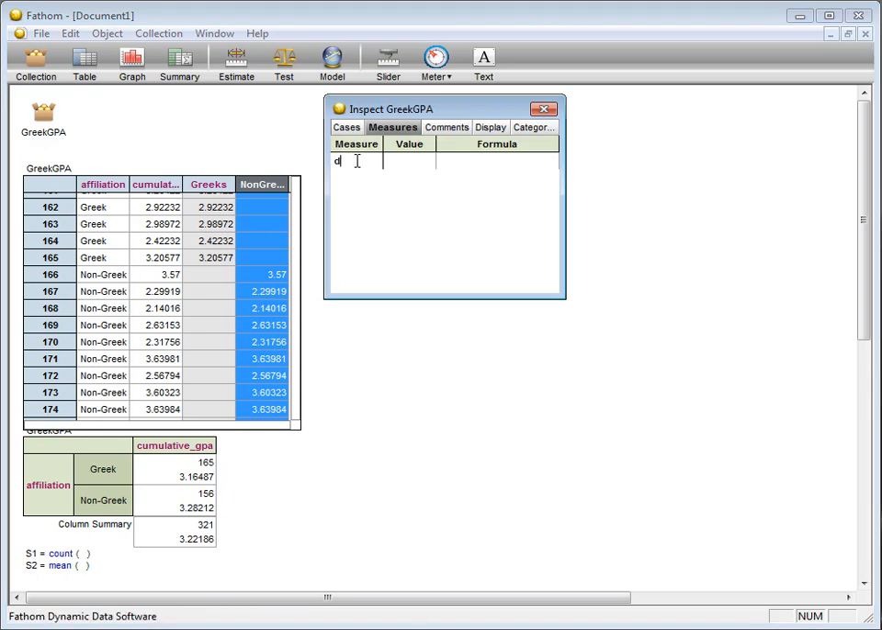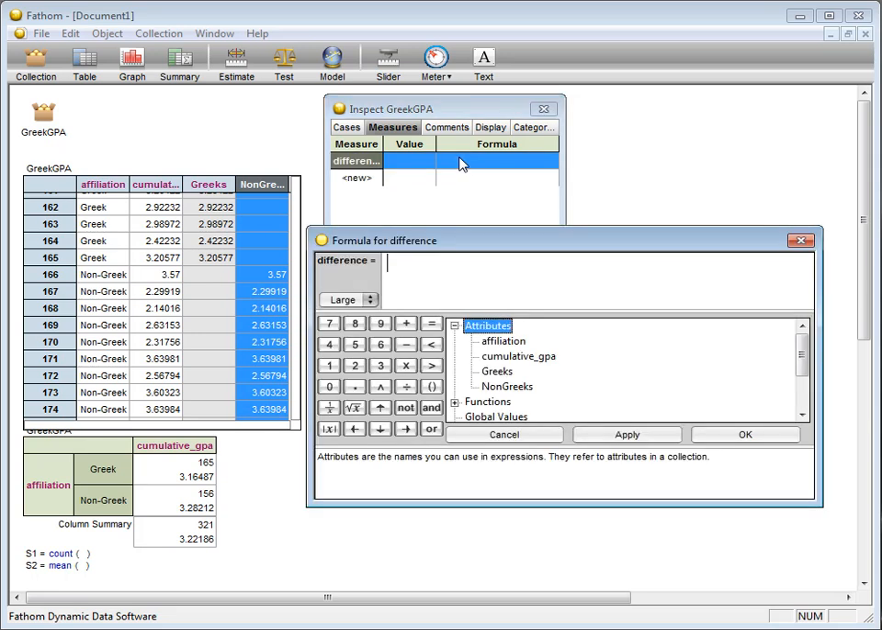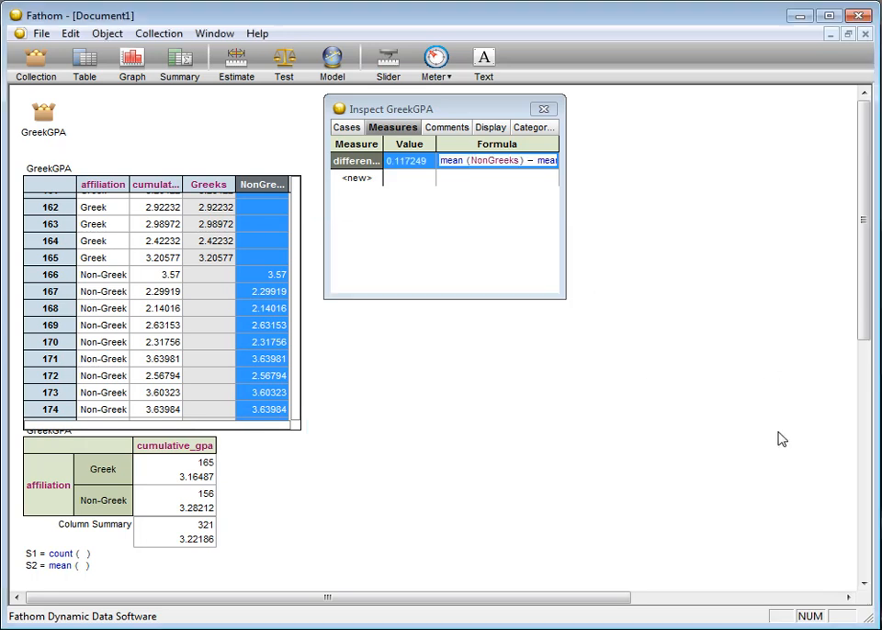I'm going to call this measure difference, and it's very simple. It's going to be the mean of the non-Greek GPAs minus the mean of the Greek GPAs. For the original set of data, that difference is 0.1172. That is, on average, non-Greek students have a cumulative GPA about 0.11 higher than a typical Greek student.